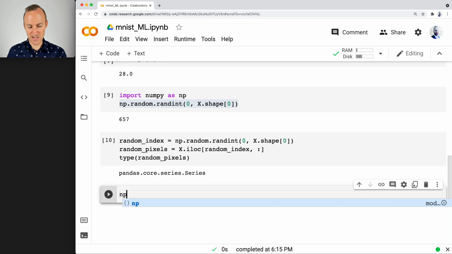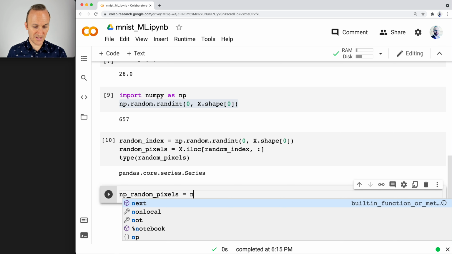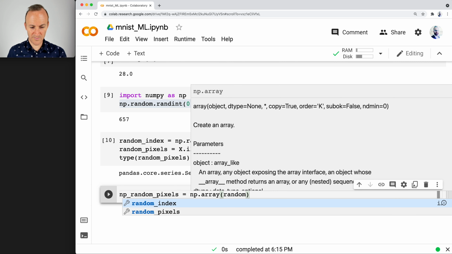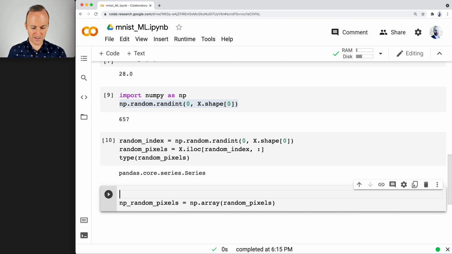If you convert something to NumPy, like a NumPy array, you can just put an np underscore in front of it. So we're gonna get the np underscore random pixels. This is just a type change, okay? Equals np.array random pixels. Okay. So I'll put in comments when I think they're essential. So convert random pixels to NumPy array for reshaping. That's why. Because you can't graph it if it's one dimensional. We need it to be two dimensional, okay? But it's got to be in NumPy for that.